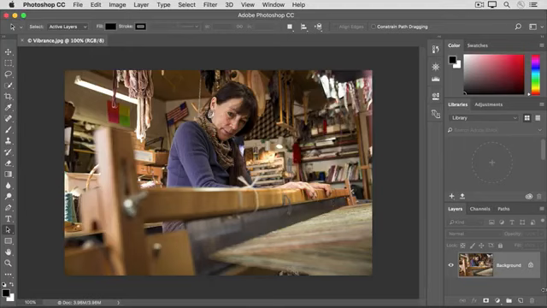Here, we just have a single layer in this photograph, so it's not a problem. But if you have a multi-layer image, then you should check the Layers panel first. Now, let's say that we want to make the color of this weaver's sweater richer or more intense.